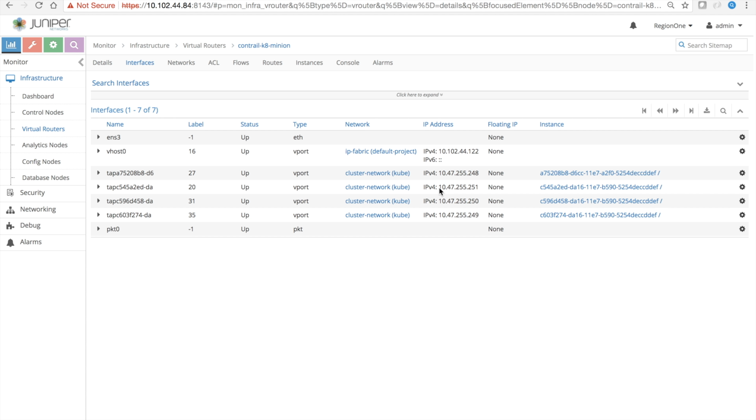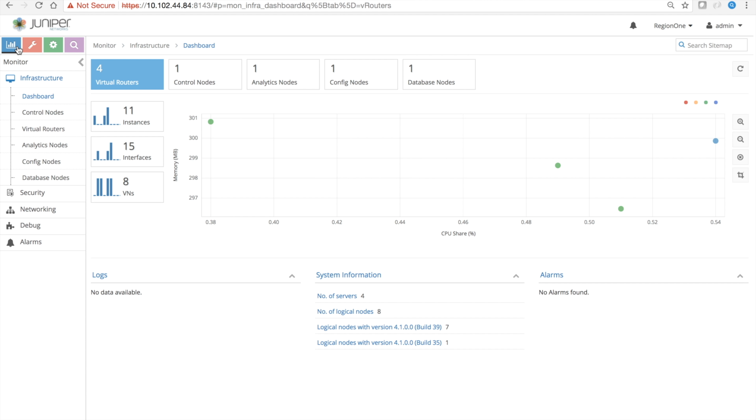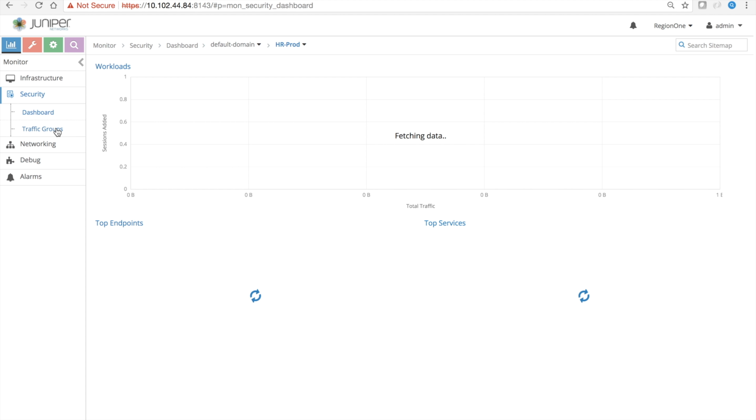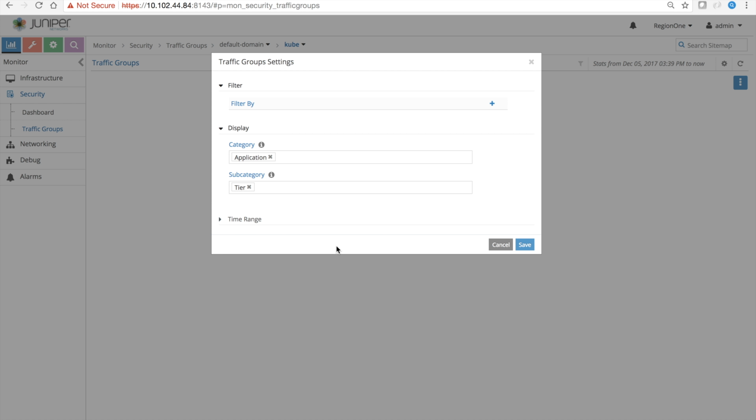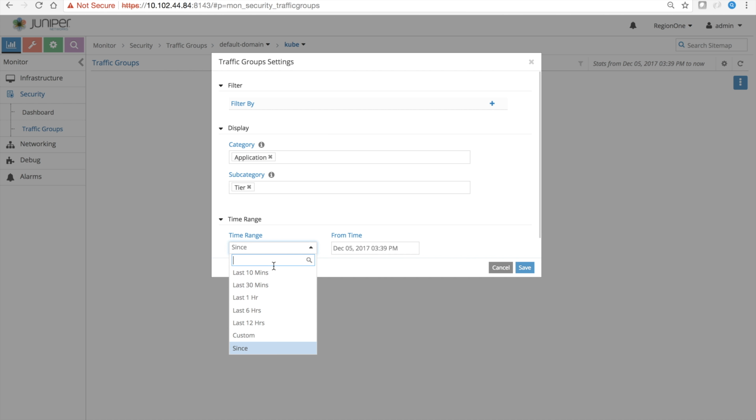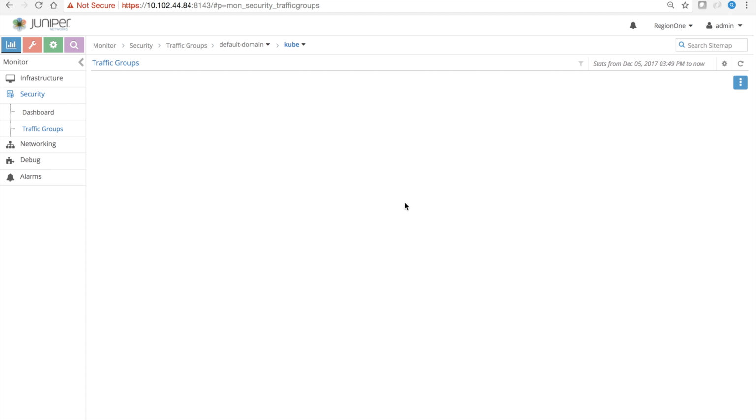What we've done in OpenContrail is have this visualization aspect. In the visualization, you can select a time range. For this particular demo, I'm going to look at all traffic which is currently running in my project. As you can see, I just brought up my environment and my three pods, so obviously there is no traffic running.